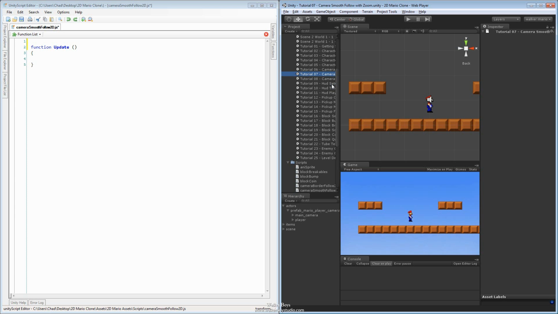In tutorial 7, we're going to work on the smooth camera follow with zoom as well. If you go to your scenes, and inside your scenes in the project tab, go down to tutorial 7. Double click on that, it'll open up the right scene that we're going to work from. Inside the hierarchy, we have an actor. Go ahead and go into the actor, into the prefab.